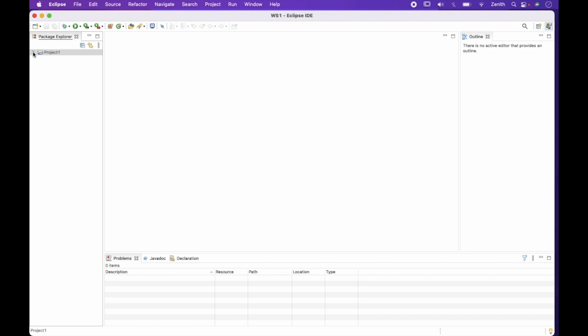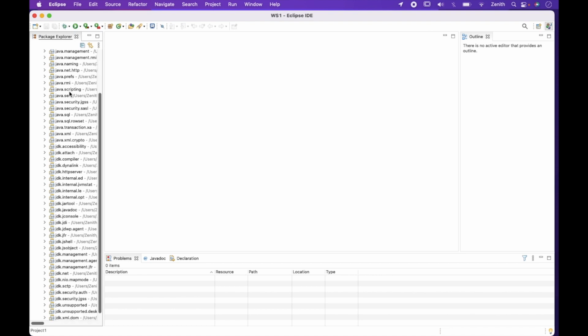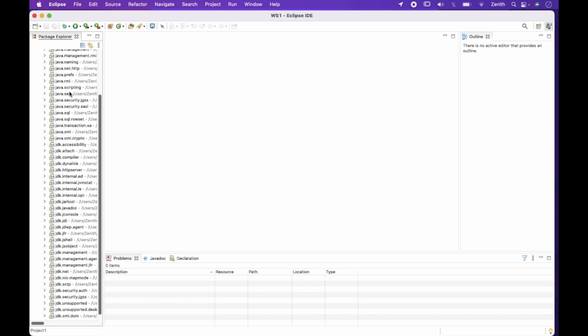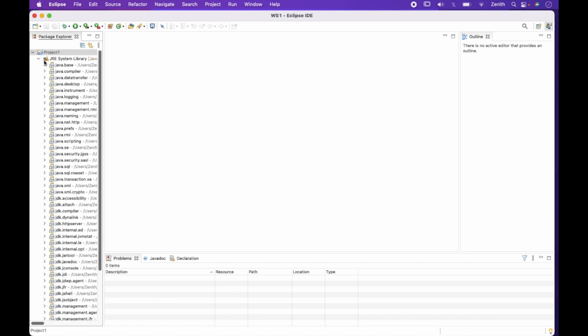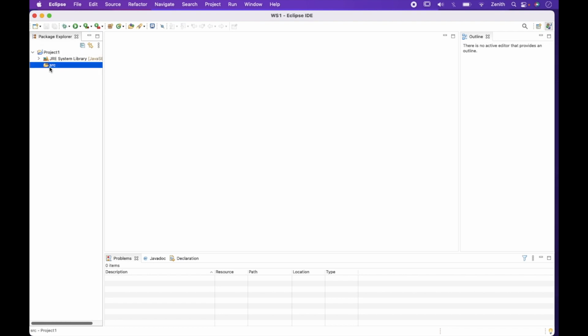If I expand this, we can see the JRE System Library. That is all the Java jar files which came from the Java installation and are available over here, which are important for our project or our Java programs. All these are available in the Java system library, and there is one source folder. Whatever classes or programs we are going to write will all be stored in this source folder.